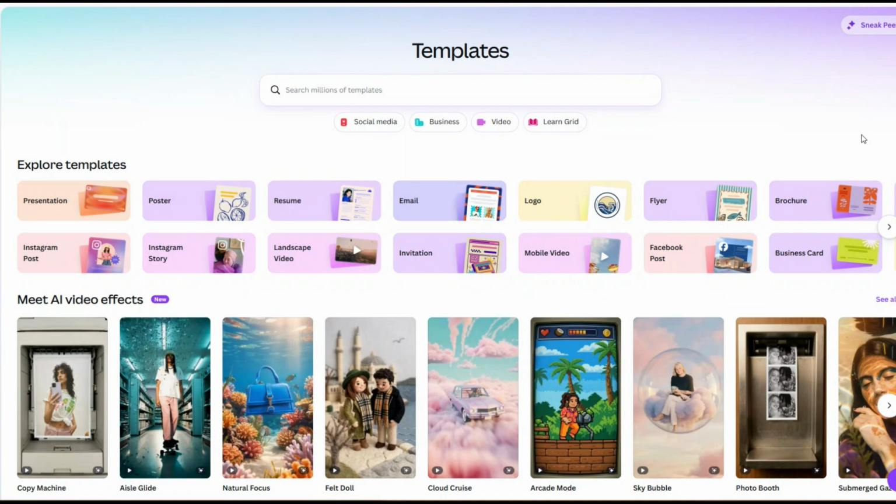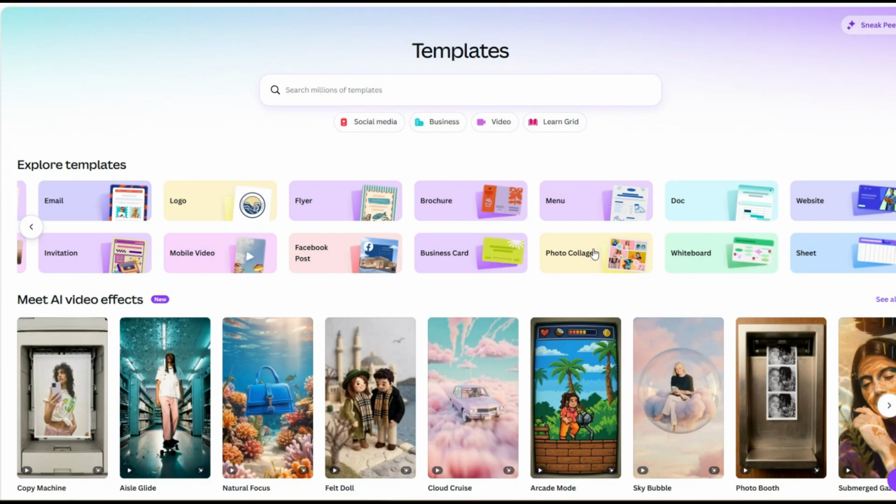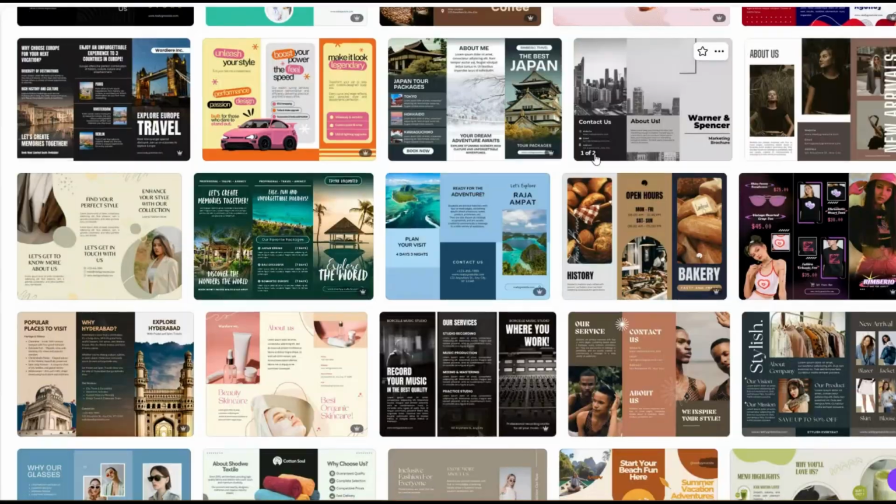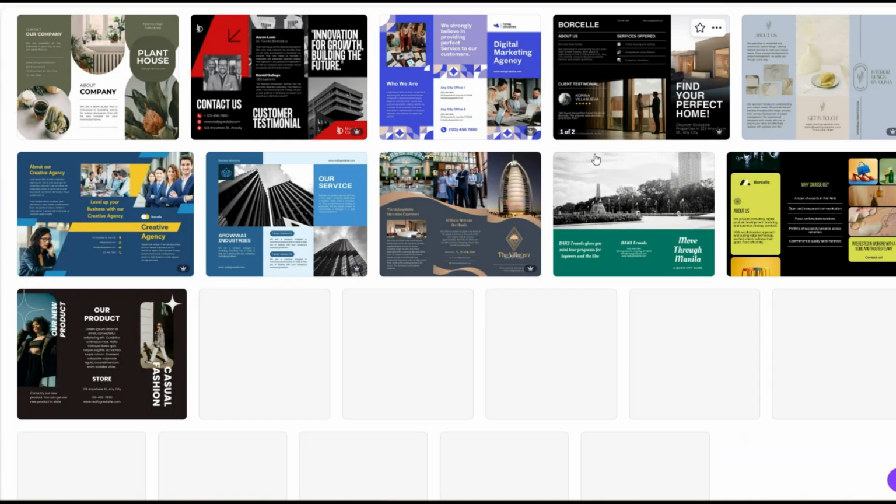In this video, I will be showing you how to make a brochure in Canva. Let's get started. I'll start on the main templates page, where I can browse through a wide variety of categories. I'm looking for something specific, so I'll click on the brochure option to see all the available layouts.